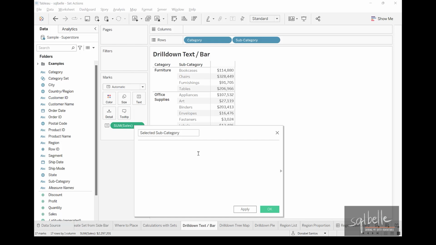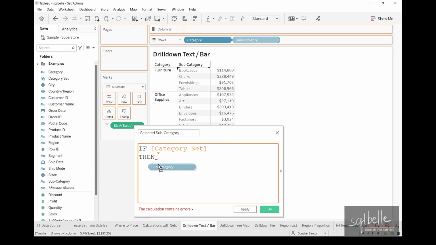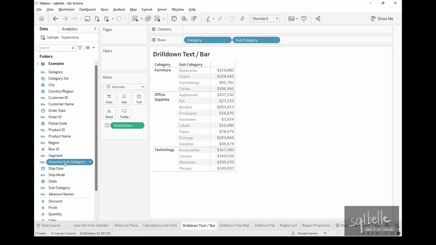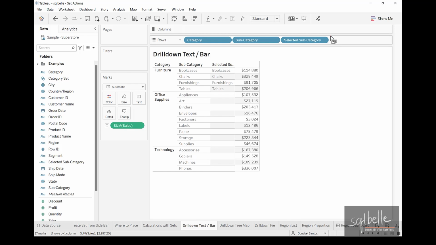So in here, all we're going to do is if category set, if it is selected, then we're going to display our subcategory. Otherwise, we can just leave this blank or empty string and then end. So let's click on apply and then OK. And let's display this selected subcategory. So drag that over. And we can see in here, remember that we've chosen furniture as a default. We can see that the subcategories for furniture are showing up, whereas all of the others are actually just empty strings.